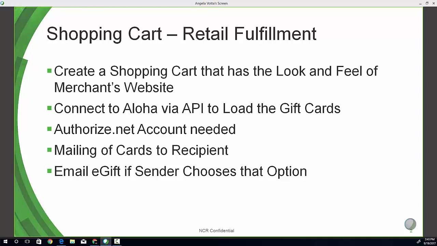With that shopping cart, we're able to connect to Aloha via their API to load the gift cards, which will show up in your Aloha enterprise. We also use Authorize.net. That is the internet credit card gateway that you need to sell anything online, so we'll work with you to set that up as well. And then we will do the fulfillment. We keep some of your cards and custom carriers here, and when that order is placed, we will load that card, put the messaging on the carrier, and mail it out.